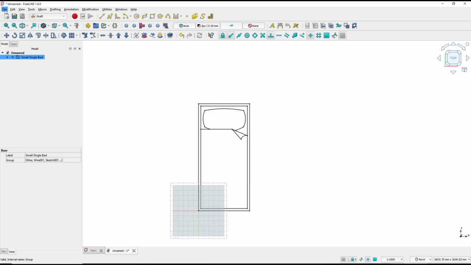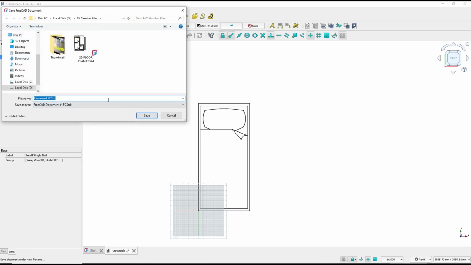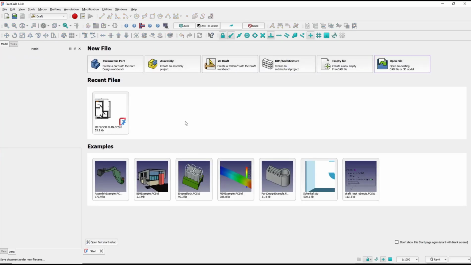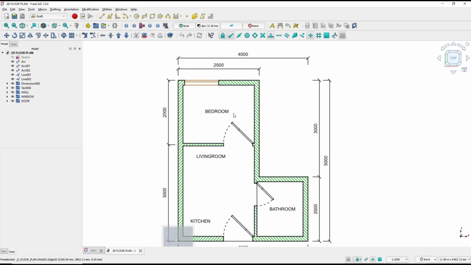You can save, click file, save, set the name, small single bed. Click save. Can close. And after it, I will open the last floor plan tutorial. Okay, this is for the floor plan.